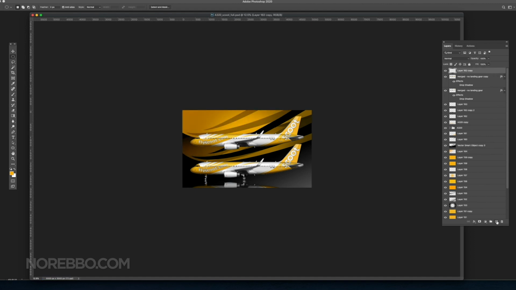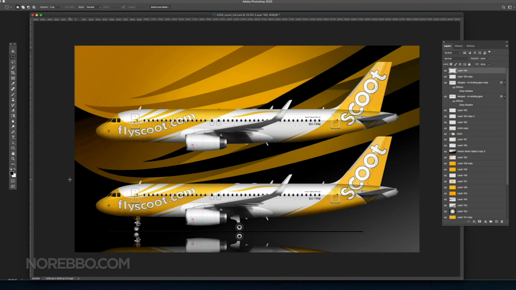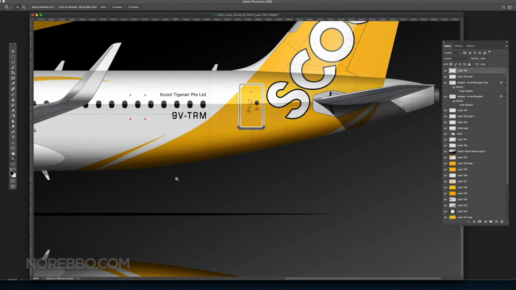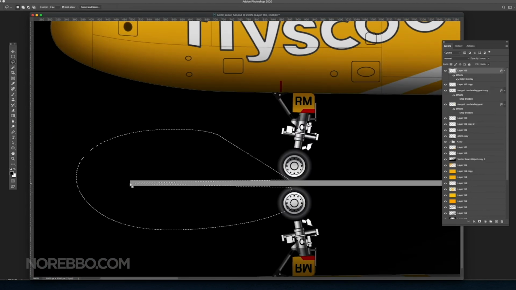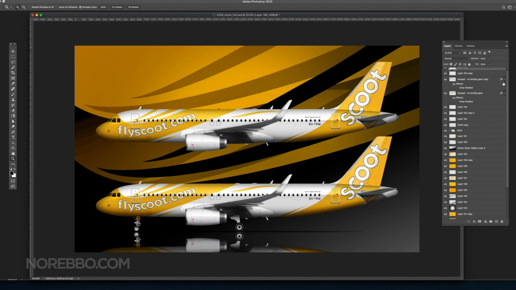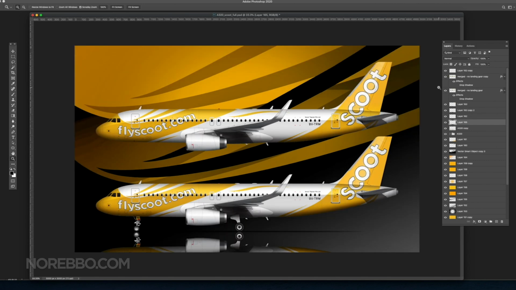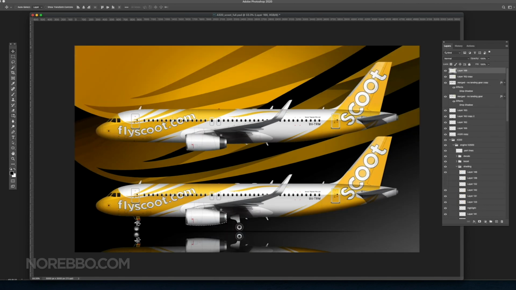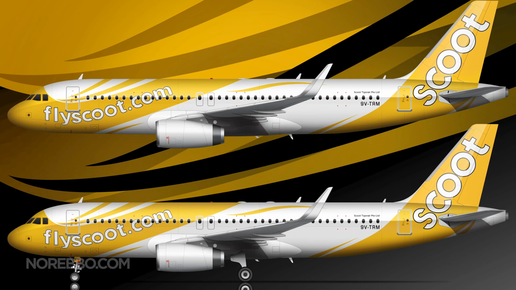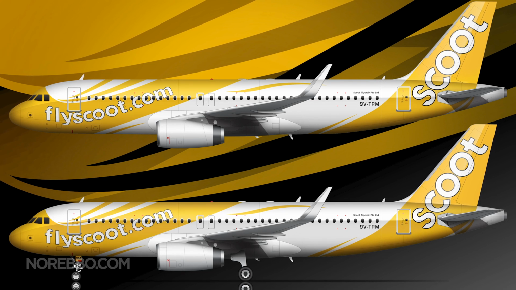Trying to find some ways to bring some yellow back into that top section there. And time for a drop shadow here. Just cutting out a basic shape, and then just going to blur that out. And it's not even an element you're going to see anyway, but there you go. There you have it. That is the Scoot A320 livery illustration, and I hope you enjoyed it.